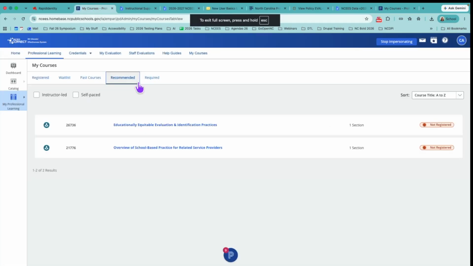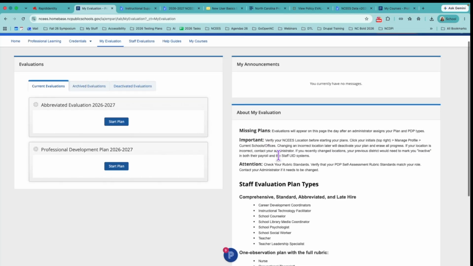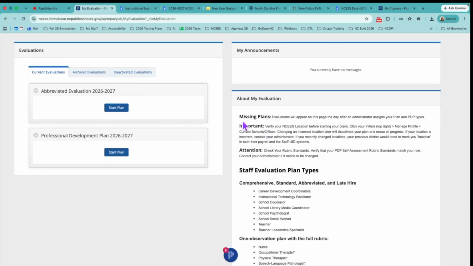So I am impersonating a user. If I go to the My Evaluation tab, I can see that I have been assigned an abbreviated plan and a professional development plan. Once a plan is assigned to you, first of all, let's read this important information. Once again, if you're missing plans, you'll only see them after the administrator has assigned them to you.